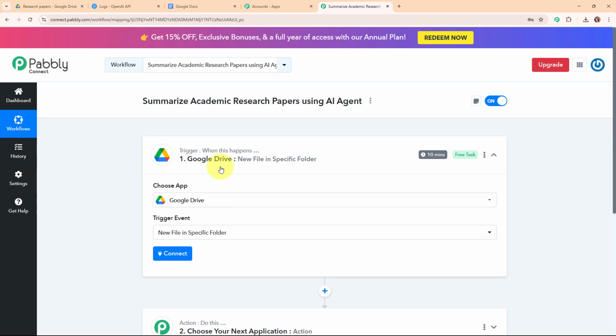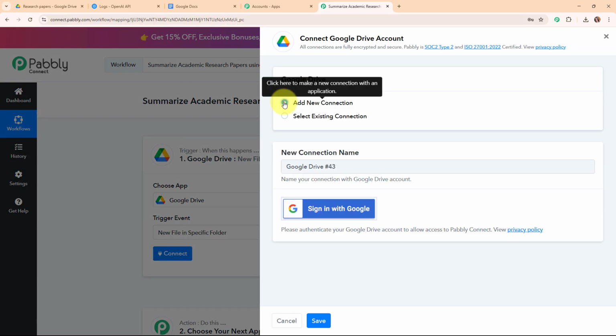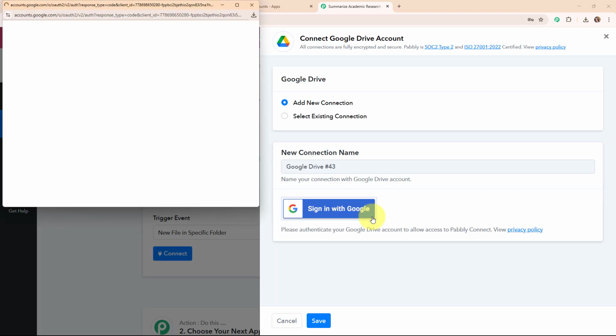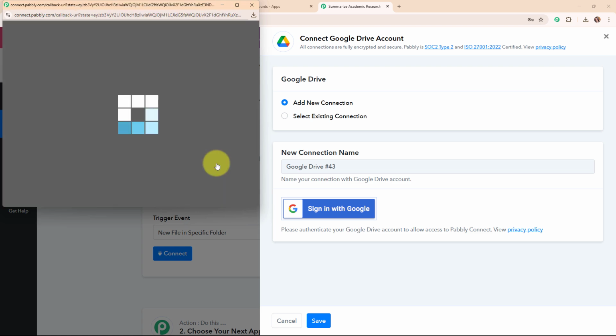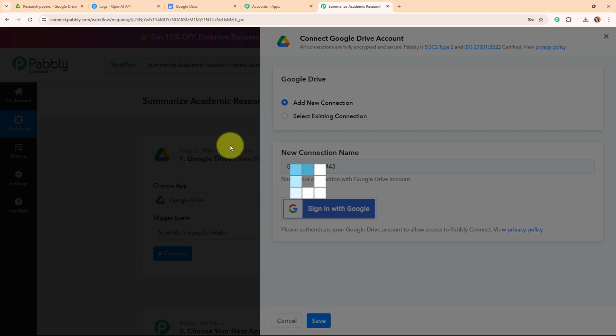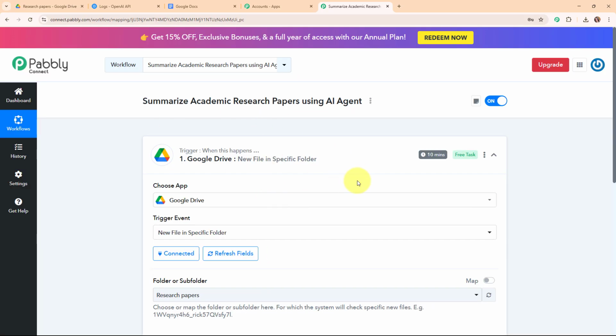Alright, so now here to connect my Google Drive with Pabbly Connect, I'm going to click on this connect. Here to build a new connection, I'm going to select add new connection. If your Google Drive account is already connected with Pabbly Connect, then you can click on select existing connection. And now to build a new connection, I'm going to click on the sign in with Google. Here I'm going to select my desired account. And here I'm going to click on this allow and give access to Pabbly, as your data is secured with Pabbly. Authorization successful. Alright, so here you can see we are now successfully connected.